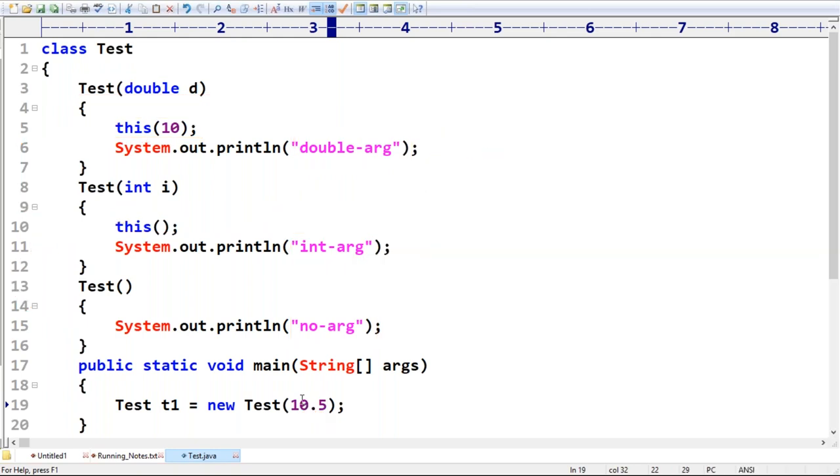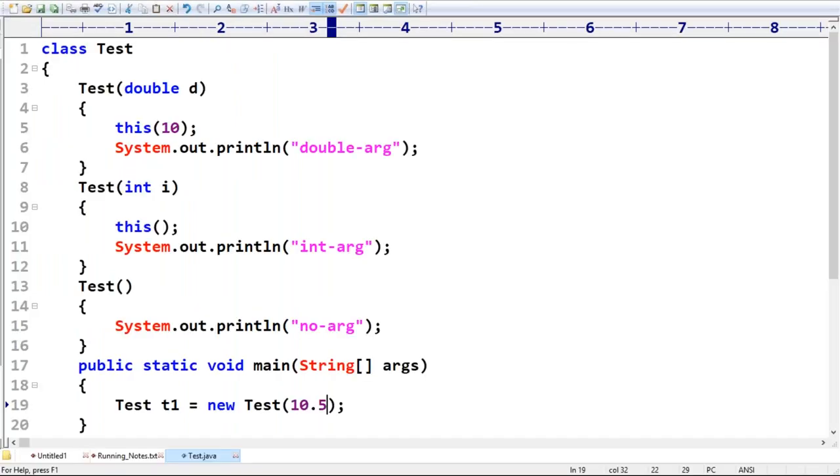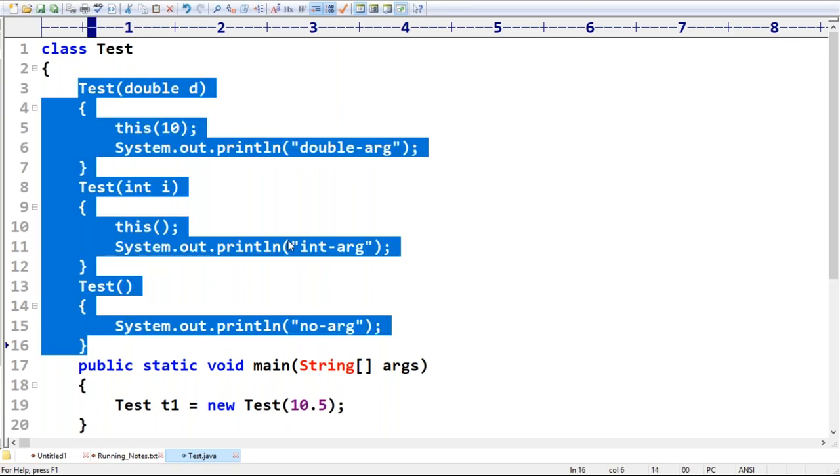Yes, friends. Multiple constructors with the same name but different argument types are possible. What answer do you get by default? No arg, int arg, and then double arg. Can you please confirm, is it clear for all of you? Okay, that's all. So this is constructor overloading. You can use the words overloaded constructors.